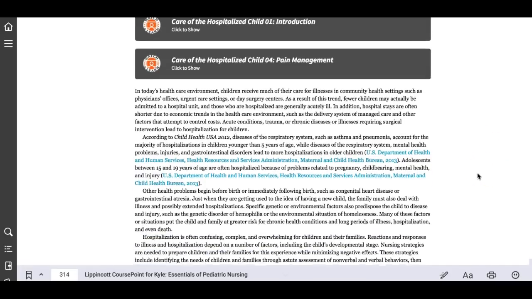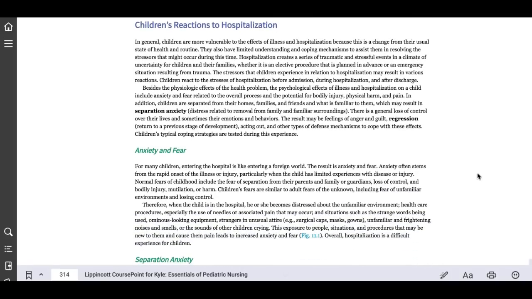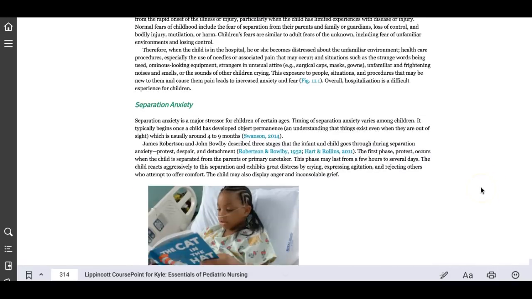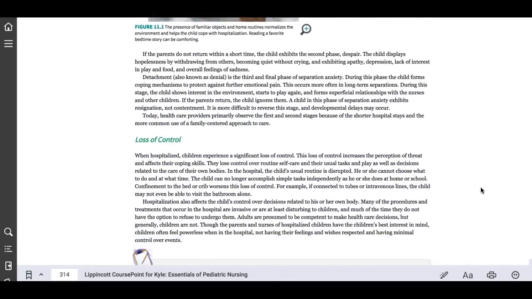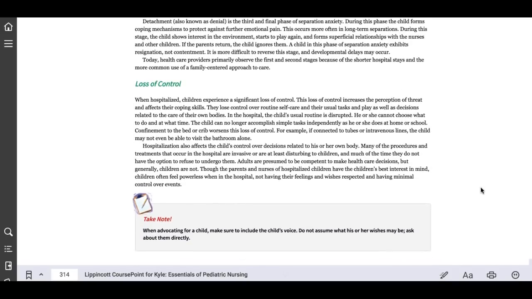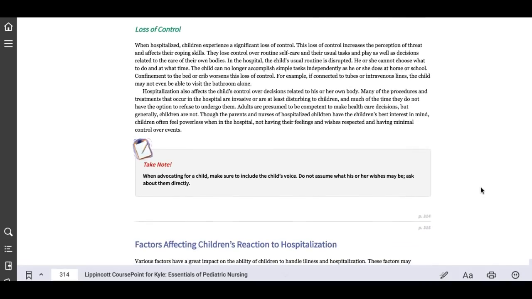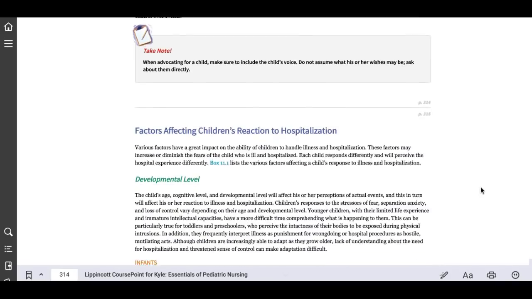Good information. Okay, so how do kids react to hospitalization? Again, anxiety and fear, separation anxiety in the infants. Sometimes they just withdraw into themselves. Older kids have a loss of control because, if they're driving, they can't go somewhere, and they do lose that control. School, they miss their peers, etc.